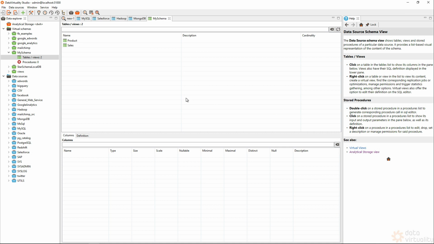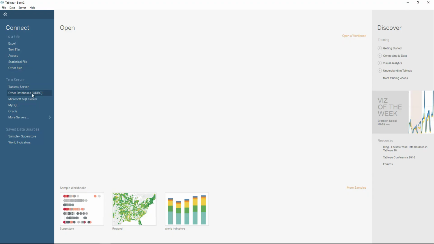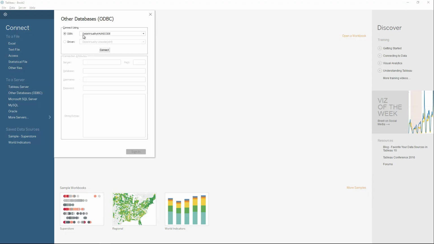So we want to take a look at how Tableau is joining the virtual views that we just created in our data model here in my schema. So I'm moving over to Tableau. I'm connecting Tableau to Data Virtuality using our supplied ODBC driver.